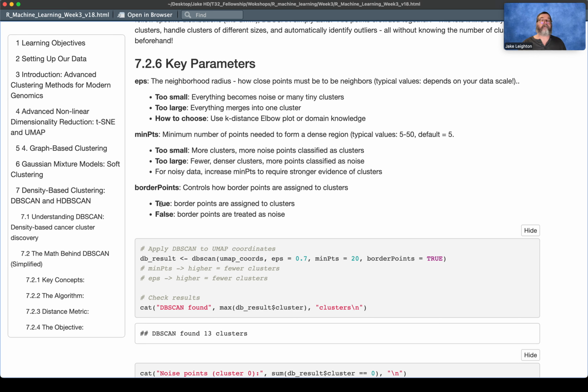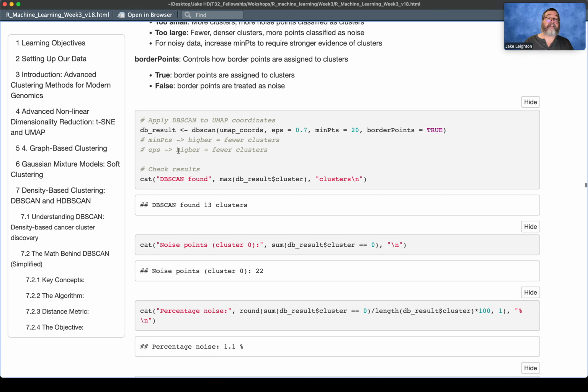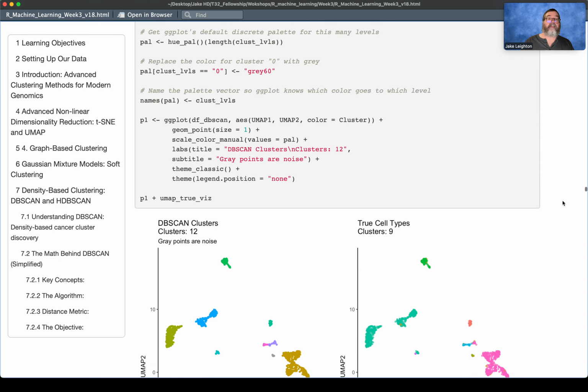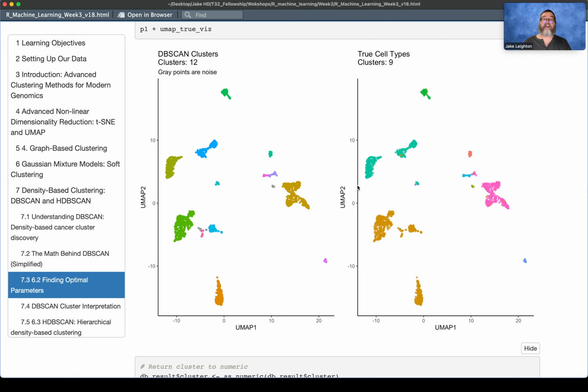And the border points we talked about, do we assign them to a cluster or not? I do, so I say true. All right, let's get our result now. It's pretty easy. We just run DBSCAN here on our UMAP coordinates. We put in an epsilon value like we talked about, and our minimum points here. And based on these values, DBSCAN gives us 13 clusters and 22 noise points, which is 1% of the data was noise. And we can visualize that here.